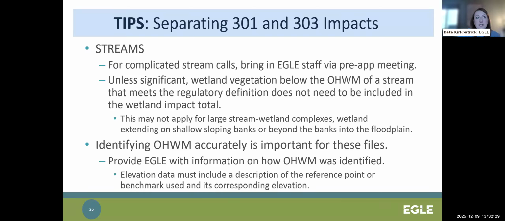But starting with largely stream projects, we're talking about streams that meet the regulatory definition of a stream. So if there is a question on whether or not it meets the definition of a stream, you should be bringing in Eagle staff early on through on-site pre-application meetings to make those calls ahead of time in order to keep the process running smoothly. In general, unless significant, emergent vegetation below the ordinary high water mark of a Part 301 regulated stream does not need to be included as a wetland impact. There are some caveats to this.